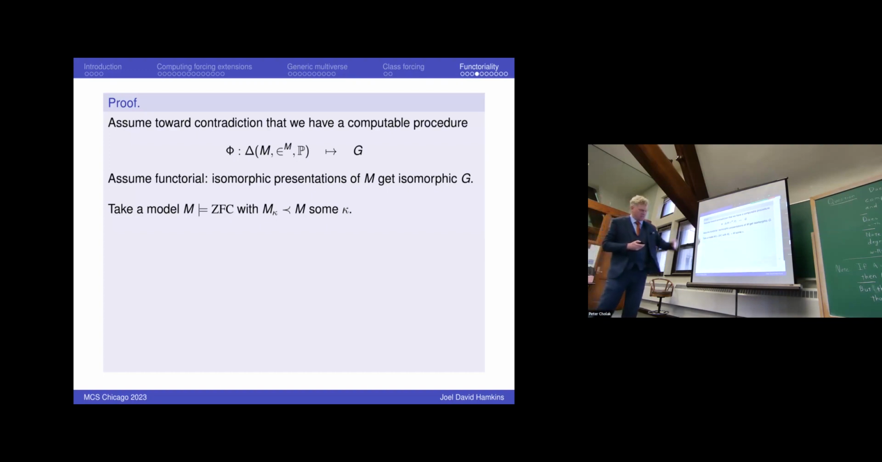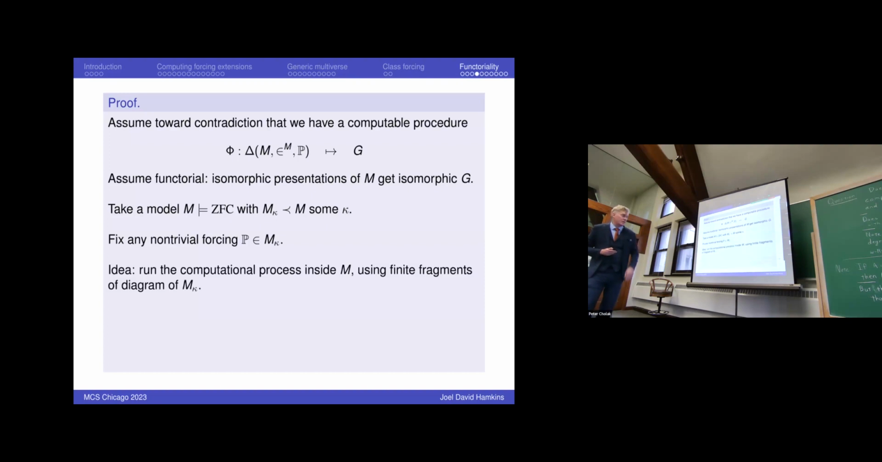Okay, so we have one of these correct cardinals kappa. And now fix any non-trivial forcing below that, small forcing, and now run the computational process inside M. The computational process was for us in the meta theory, but we're going to run it inside the model, even if it's non-standard. And we're going to use finite fragments of the diagram of M_kappa, which is a set in M. Because M_kappa is a set in M, it can compute the diagram inside the model, and I can use that as an oracle inside the model with this program. So I'm going to run the program inside the model using pieces of the initial segment.